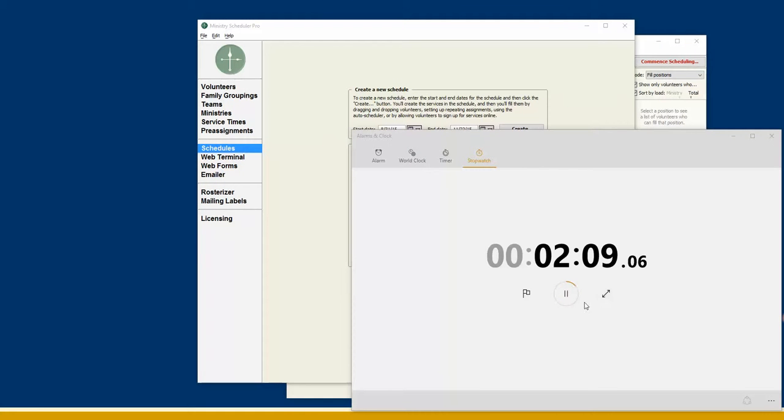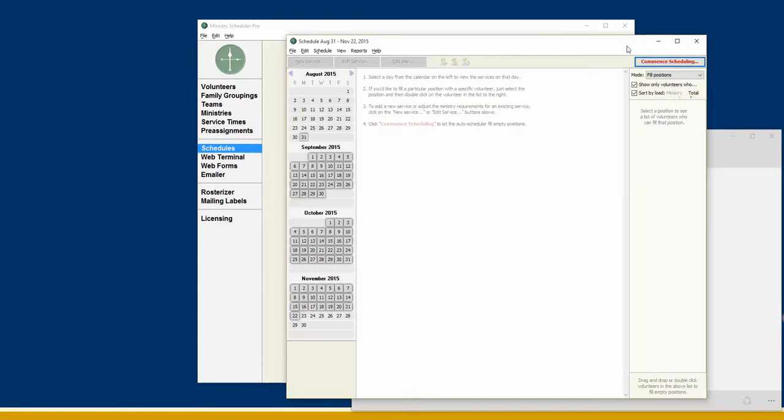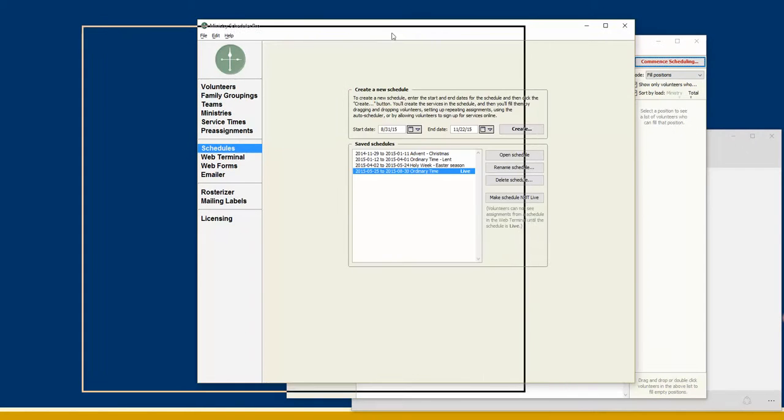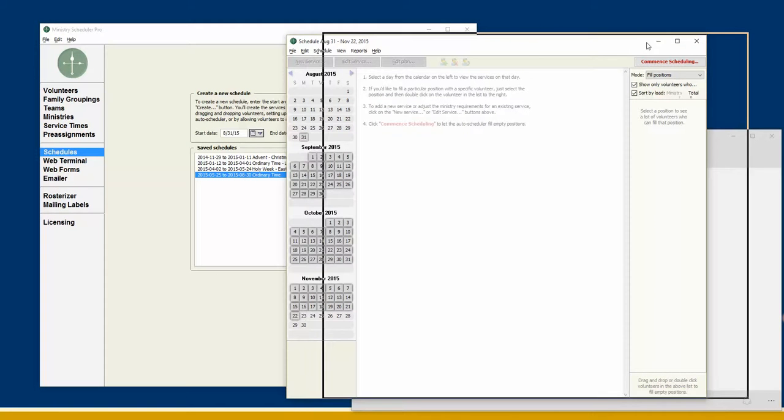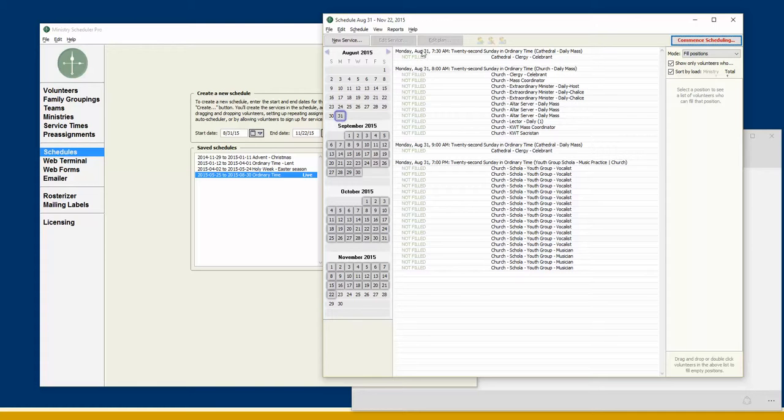Okay, so you can see it's been about 2 minutes that the timer's been running, and the skeleton schedule finished, and it's actually opened a second window. And let me just spread these out just a little bit so we can see them side by side. Now what you'll see here is this interactive menu, and clicking on a date will open any of the services scheduled for that date.